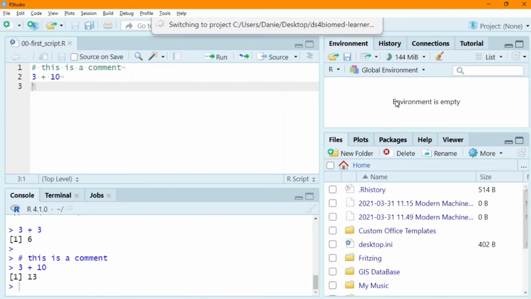I'm going to talk as this is working and figuring itself out, but what you'll notice in the top right-hand corner is that instead of project none, it's now going to say project ds4biomed-learner. If you did it through Git, it's going to just say ds4biomed without the -learner. One other thing you'll notice is that the bottom right-hand panel, the files panel, will now open up to that folder. And that is another nice thing about RStudio projects: it will move everything such that the folder where that R project is considered your starting point.